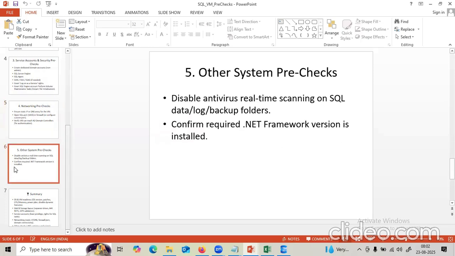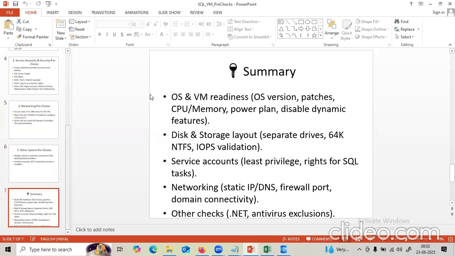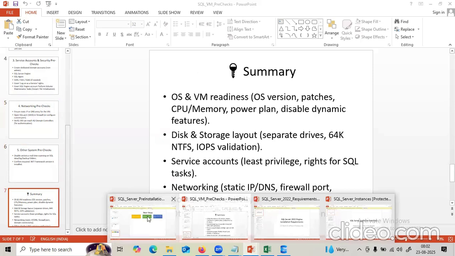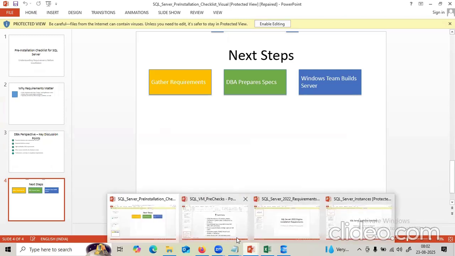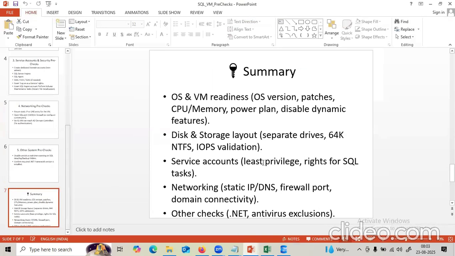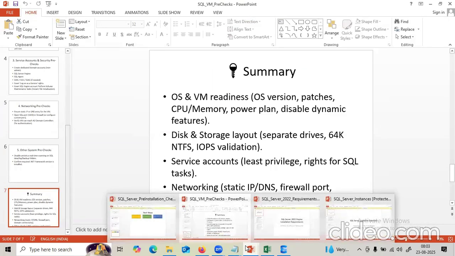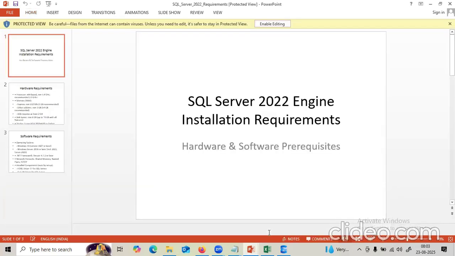So for other system requirements, we already discussed disabling the antivirus, and the .NET Framework is also discussed. So here, what are the things we discussed? This is like a project: what are the things we need to collect from the customer side. Once we collect the information, then we have to give it to the Windows team. So now we are going to install the SQL Server.